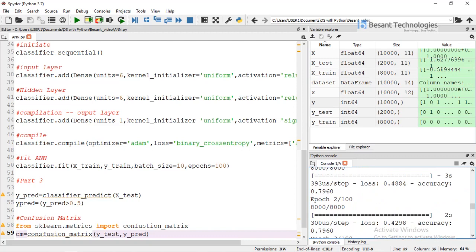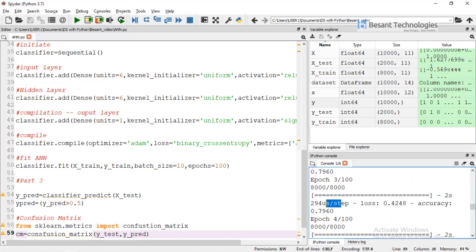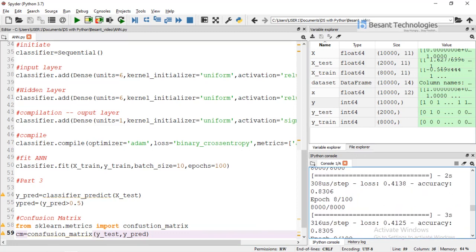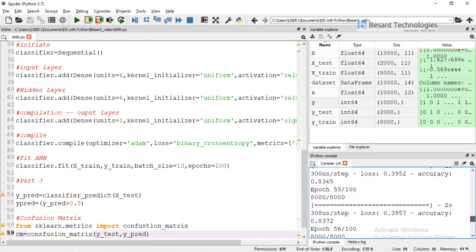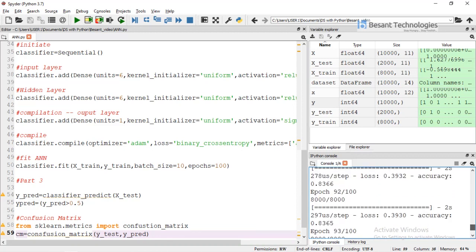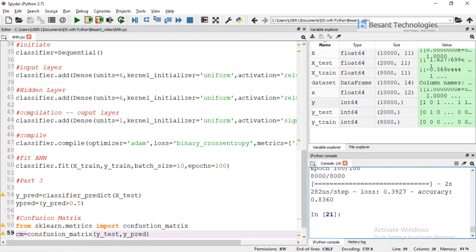See here, in the first epoch, I guess this is the first epoch, we get 79, then 79, then 79, then 79, slowly we got 81, 82, then again 82, 83, 83, slowly it starts to increase to 83. So we are getting an accuracy score of 83, but it started from 79. So this is how it works.